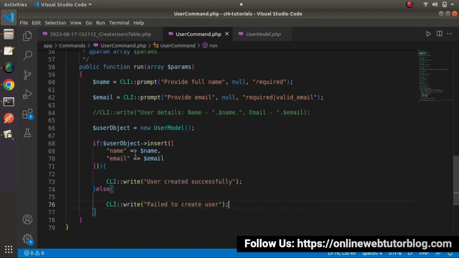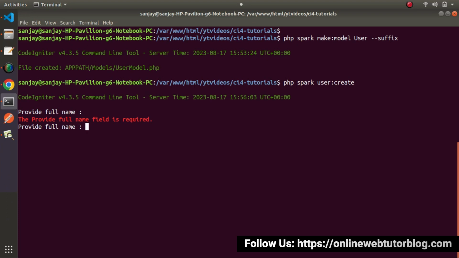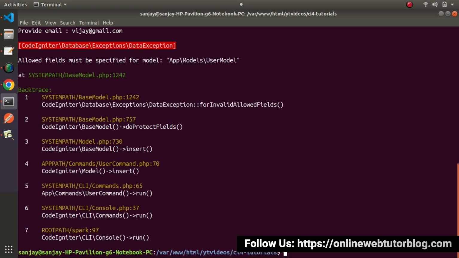Back to terminal. Let's say php spark user:create. This is our own created command asking for user input. I will not pass any value, validation is working. So this is all about full name and email address value. Email address value, press enter.